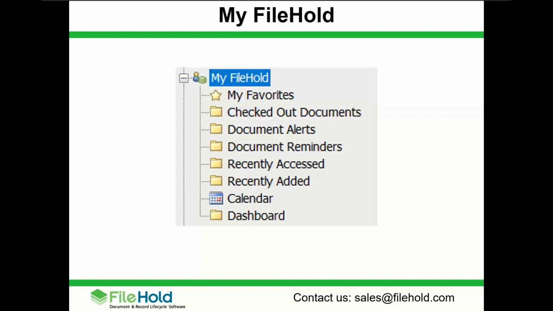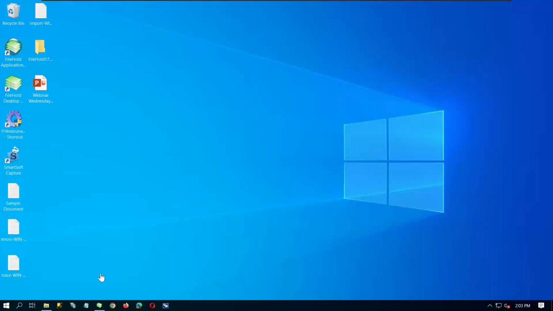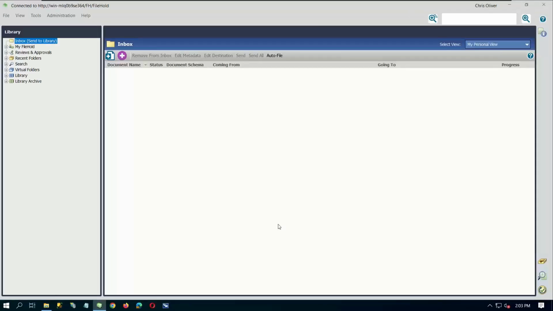I'm going to start off, we're going to hop into my FileHold system. So you can see my blue background. Let's go into my desktop application. I'm going to use the desktop app today. And we're going to take a look at the FileHold up here.